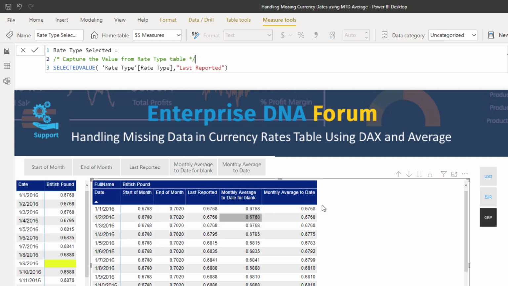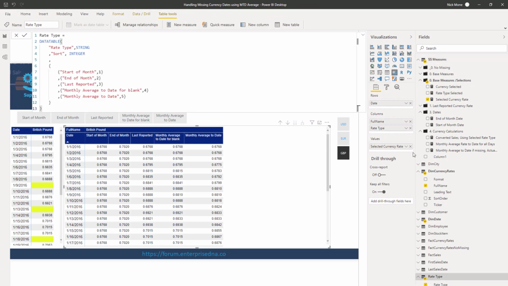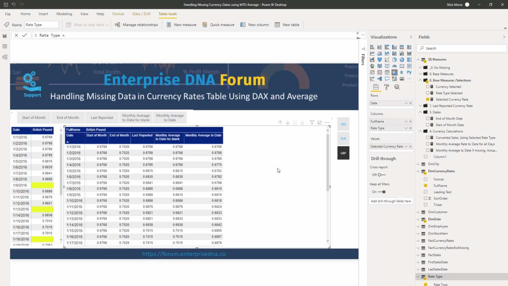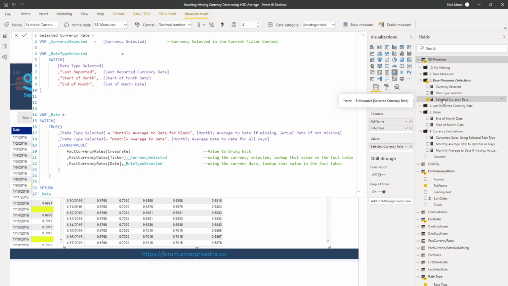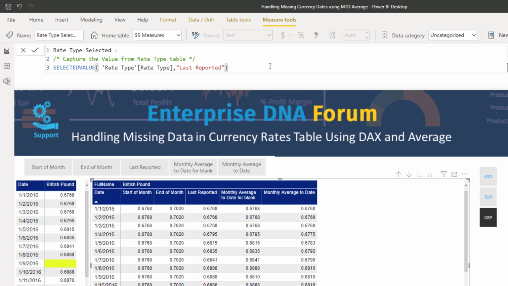And likewise, if we didn't have all these, start, end, last reported, etc., the rate type coming from the rate type table in our matrix, which means without these column headers or rows, it doesn't have to be columns, we need to account if there's more than one in that current filter context. Just like we just did with the currency. If there's more than one, there's no one selected value. DAX doesn't know what to do, so it's going to error.